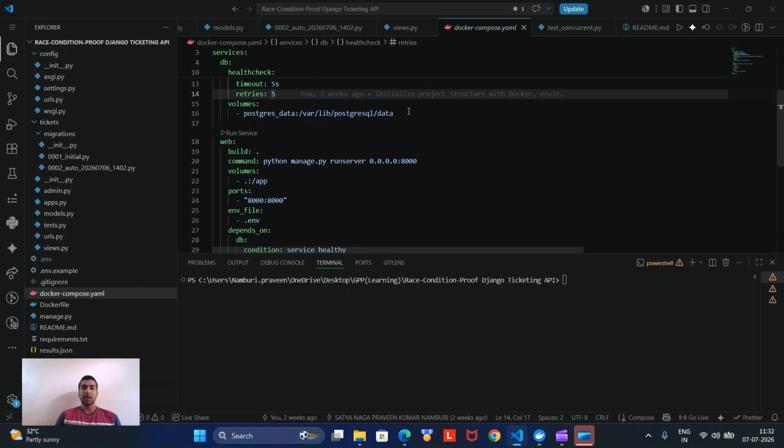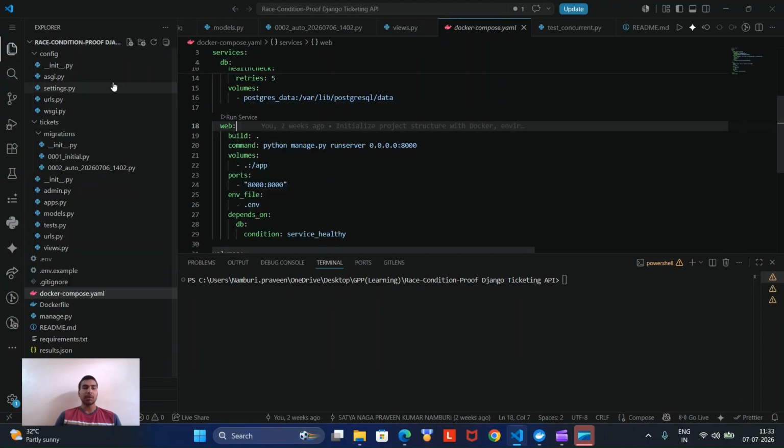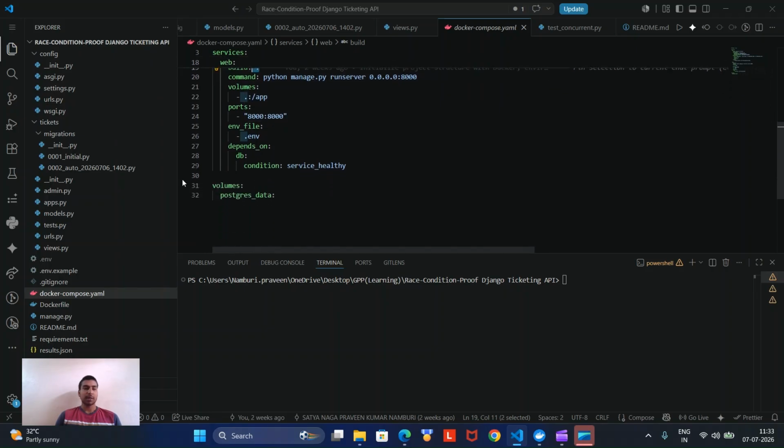Volumes are nothing but physical drives in Docker, because we want to save the data between containers starting and being removed. And web is nothing but the container which will be built using our source code. The dot mentions that this container will be using this source code, and the Django command to run the server. So that's it.